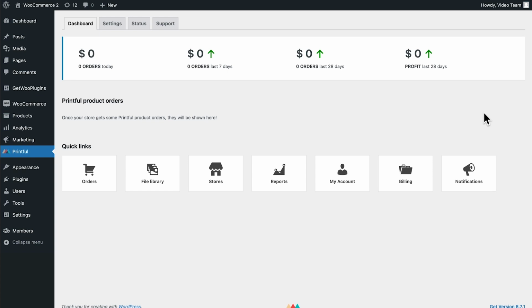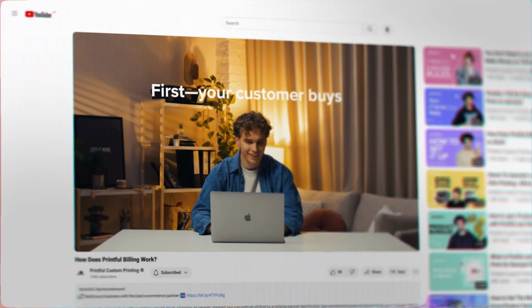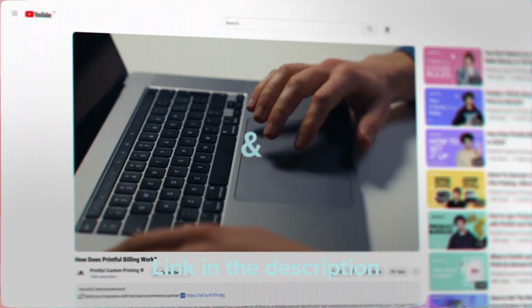And if we pop back to the Printful plugin on your WordPress site, here in the dashboard view, you'll be able to follow along with your order information once they come in. You can also find a selection of quick links for easy access here that will take you directly to your Printful account. Don't forget to set up your billing information with Printful in order for your purchases to go through. To make it easier for you, we have made a setting up billing video. You will find the link below.